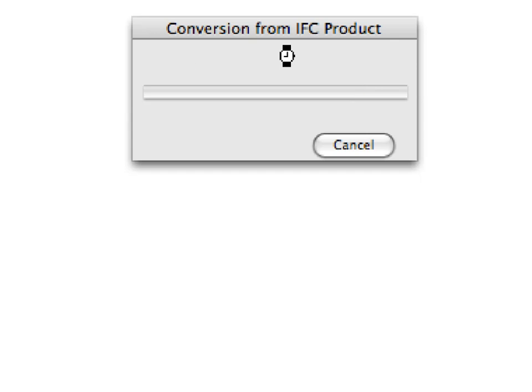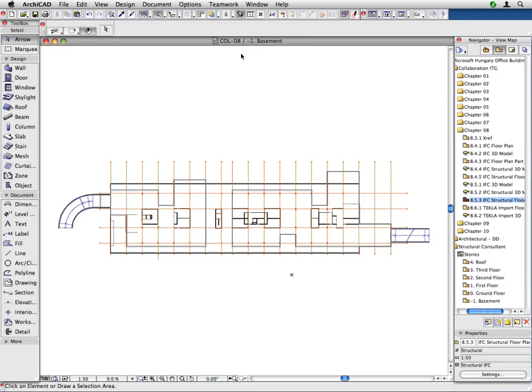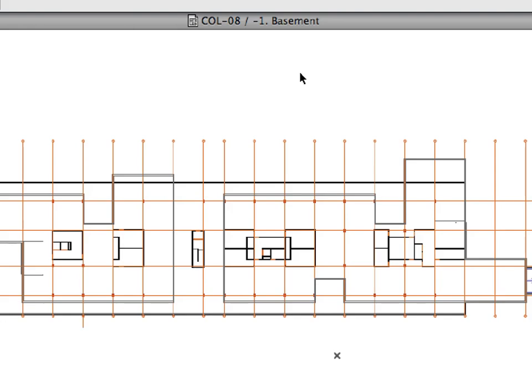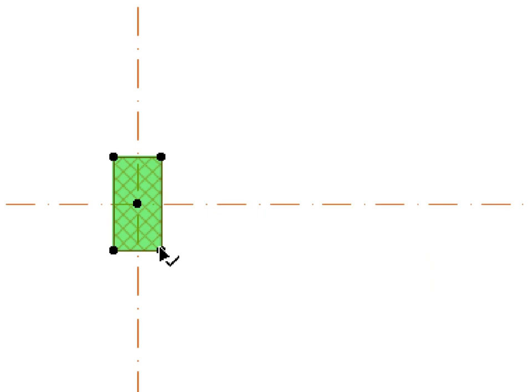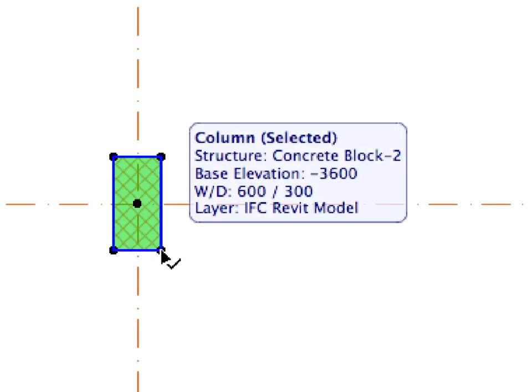When the conversion process is done, go to the basement level and select one of the concrete columns. The original ArchiCAD columns have been replaced with the imported IFC columns, and they have been placed on the IFC Revit model layer, keeping all of their 2D and 3D properties.